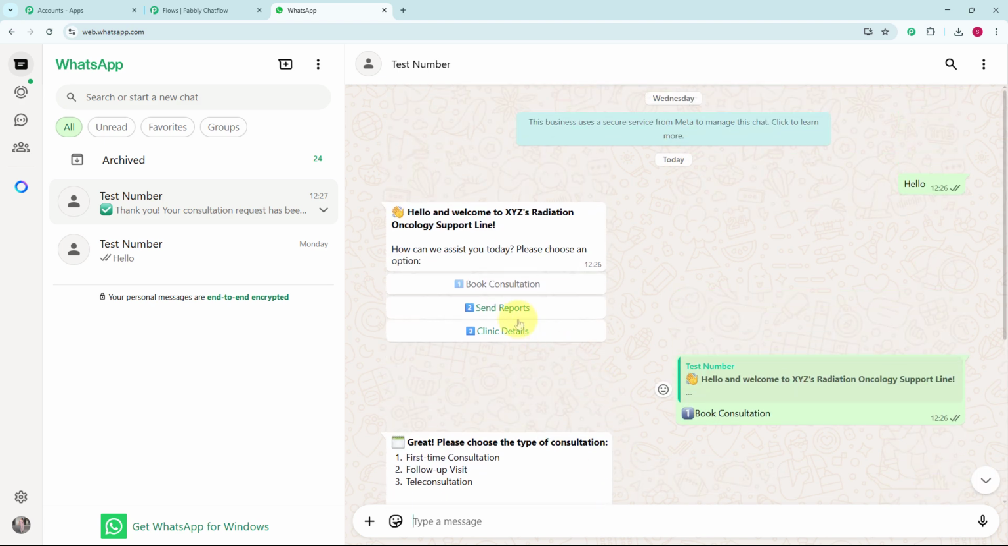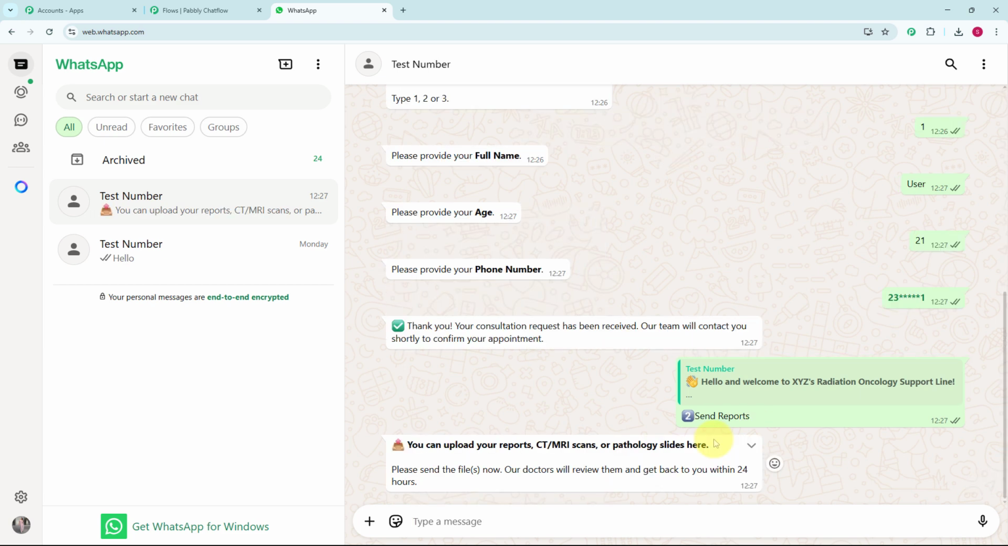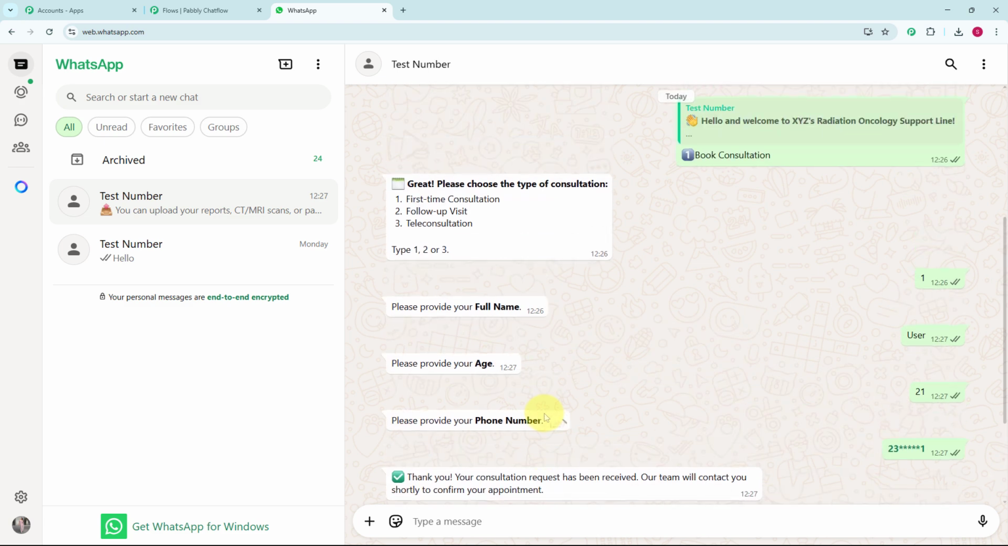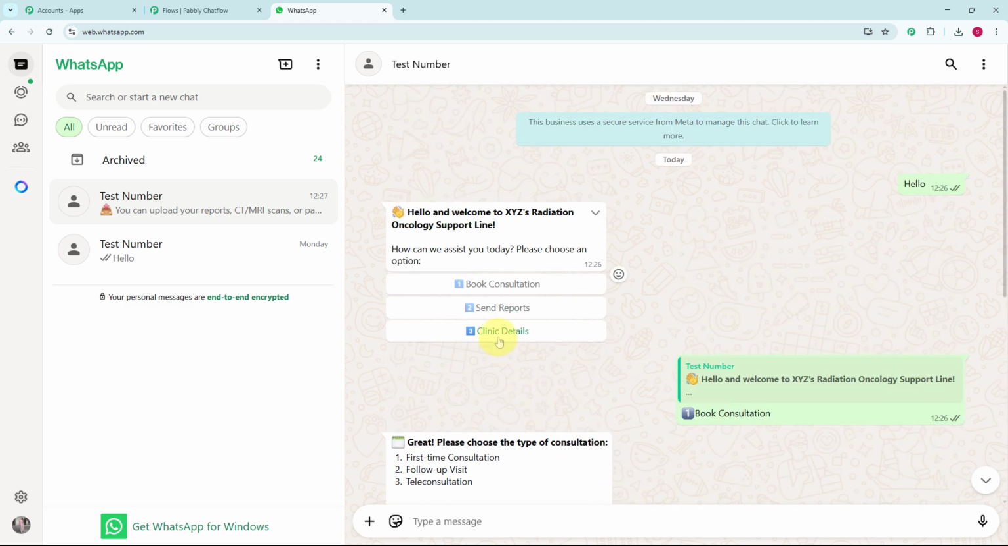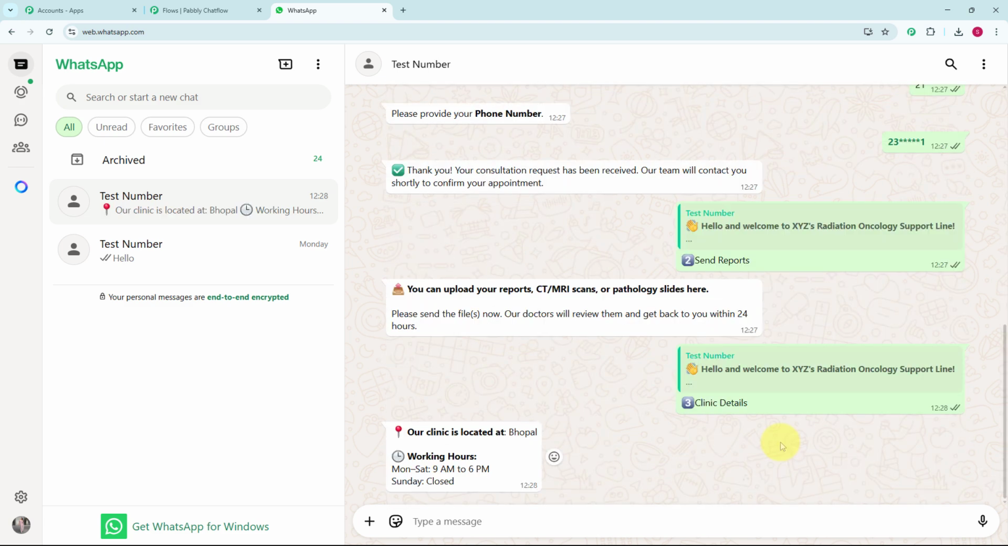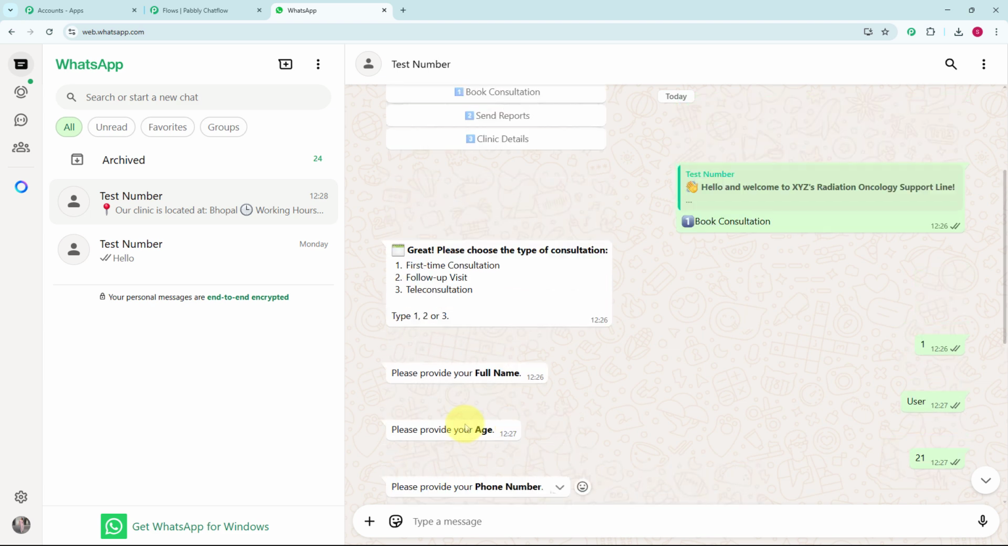Now let's go to the second button, that is send reports. As I'm selecting send reports, here I am getting the option for uploading my reports. Now let's go to the third button, that is clinic details. As I'm selecting clinic details, I am getting a message which consists of the city of the clinic and its working hours. So here you can see we have a fully functional chatbot.